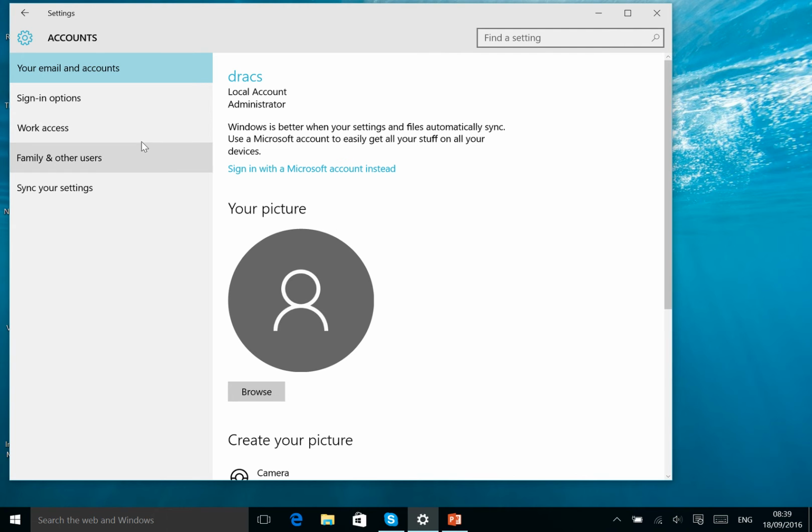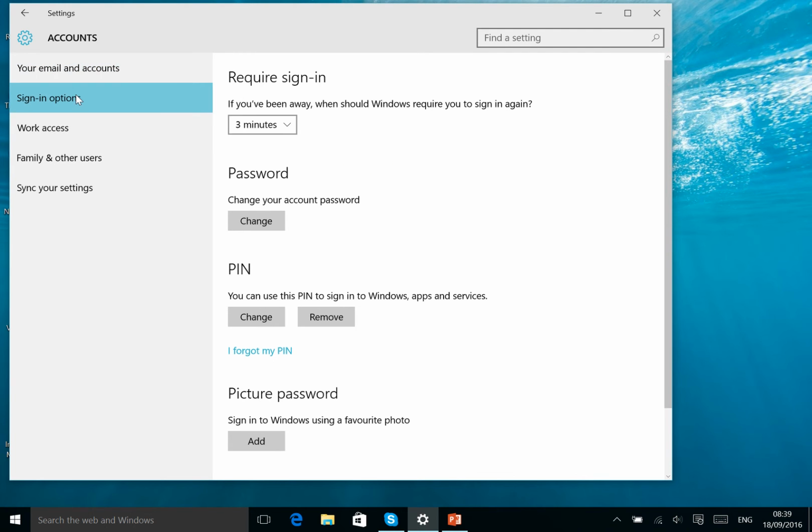There are various sign-in options that Windows allows. First of all, it can set how long it is that you're away and not using the machine. So it's been inactive for 3 minutes. It asks me to sign into Windows again. I can change my password here, which is a fairly standard operation.